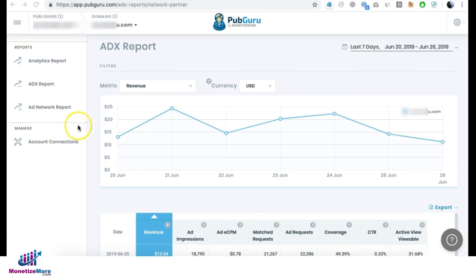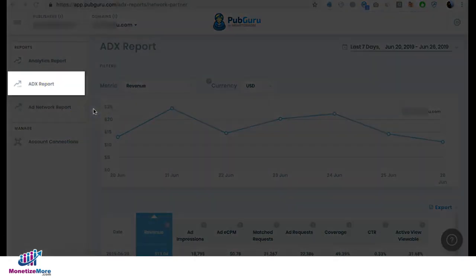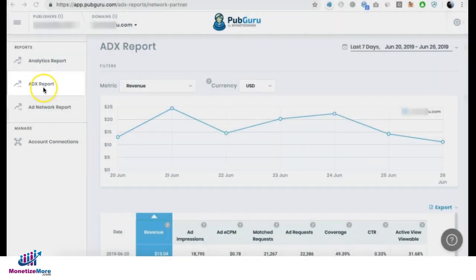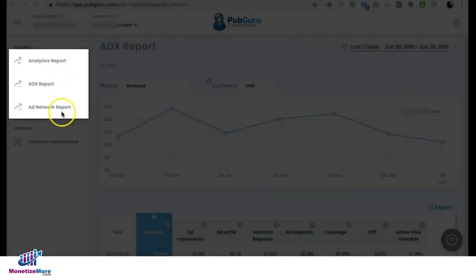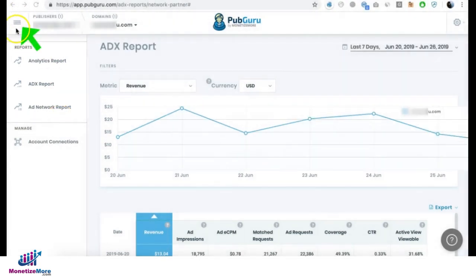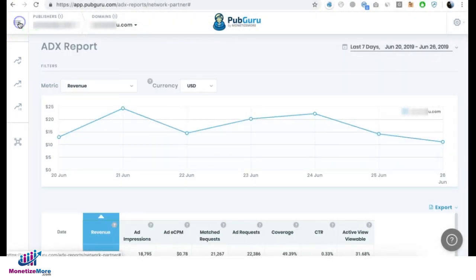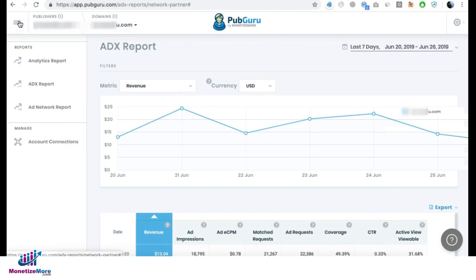Let's start on the left-hand panel. If you're only running Ad Exchange, you're only going to see the Ad Exchange report. If you're running header bidding with us, or if you're a premium publisher running multiple ad networks, you're going to see all these different options. By clicking in here, you can either collapse or expand your sidebar options.